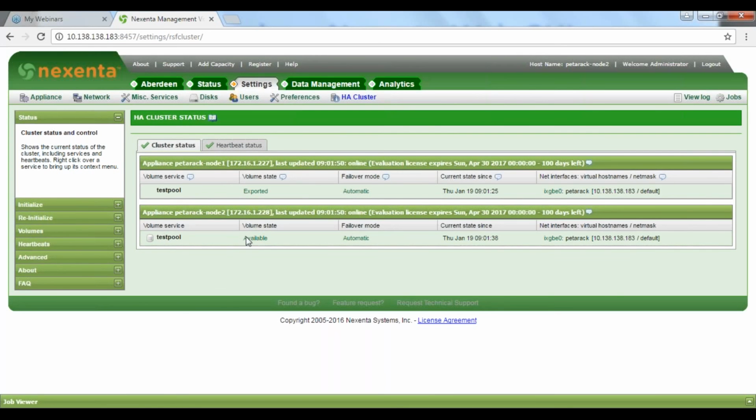which is node 2 now. And the volume here appears as online, available, mounted on node 2, through the virtual IP, and your clients are unaware of what just happened. This is a completely seamless failover. Take it back to you, Chaz.